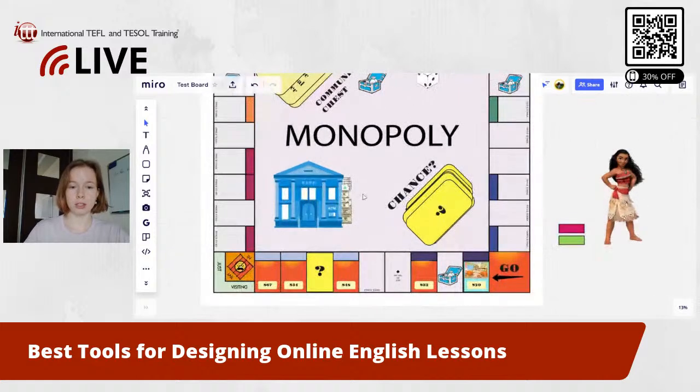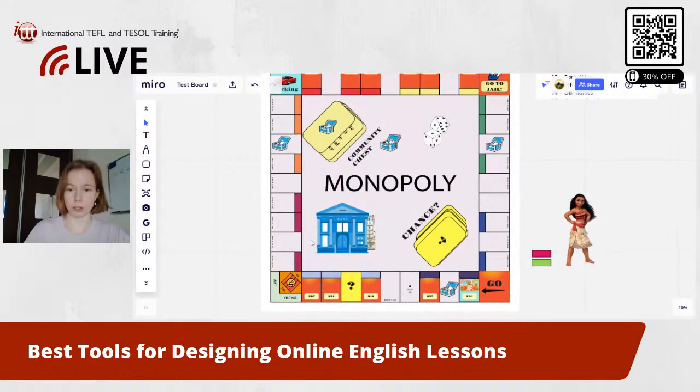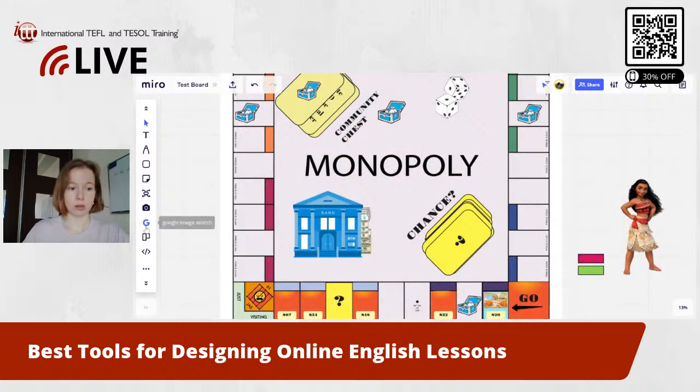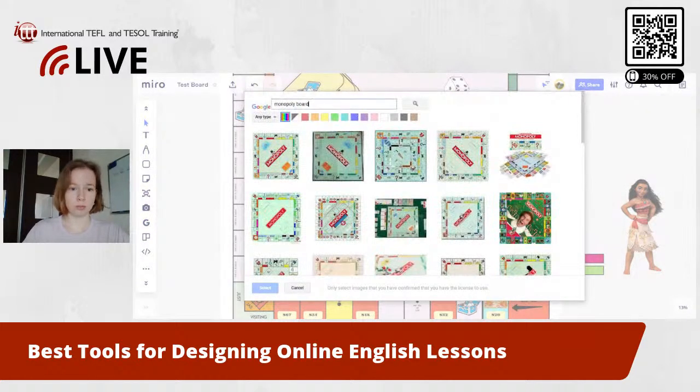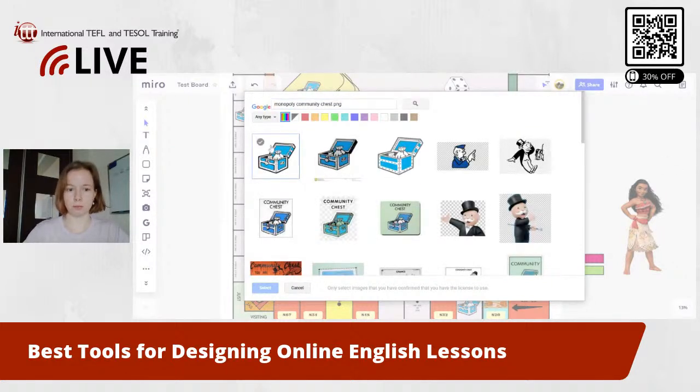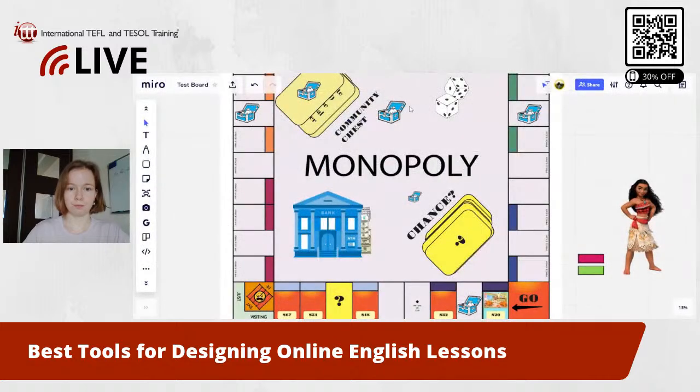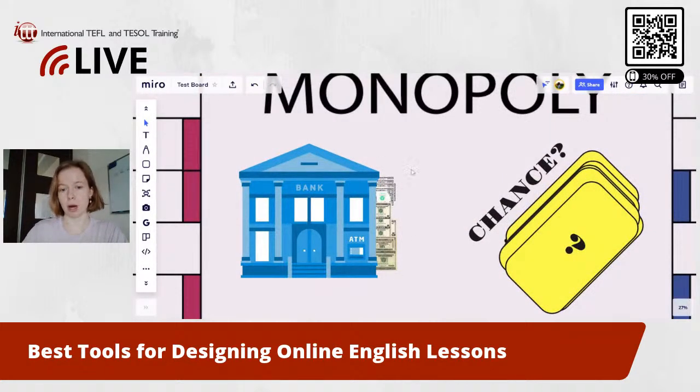What about some of the pictures on the board? So you could also use this Google image search, which is plugged into Miro, and you can type in some keywords like Monopoly community chest, and it should be PNG format. And you choose this picture and add it to whatever place you need. The same with the bank and the same with the money.